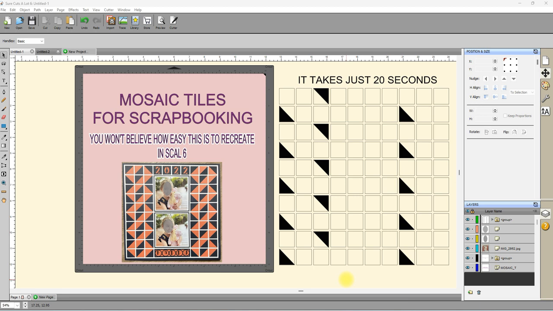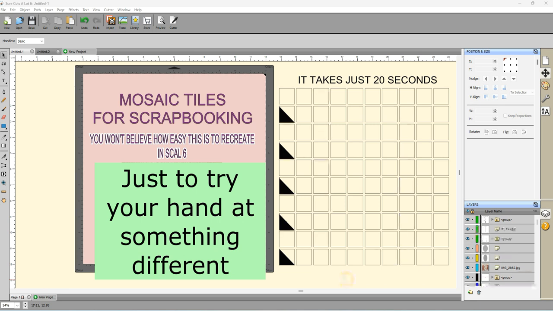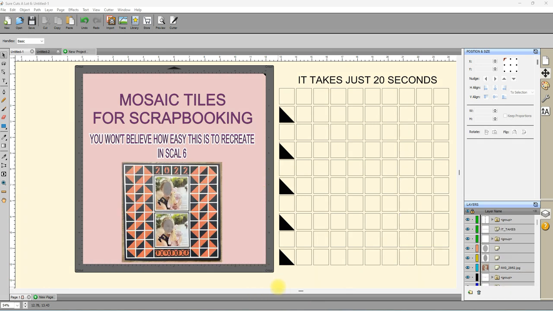And then we're going to move along as we progress into the series of creating different projects so that you can find a different way to do scrapbooking. But for now, what I need to teach you how to do is simply draw this grid, design the grid, and then draw the grid in Shortcuts a Lot 6.